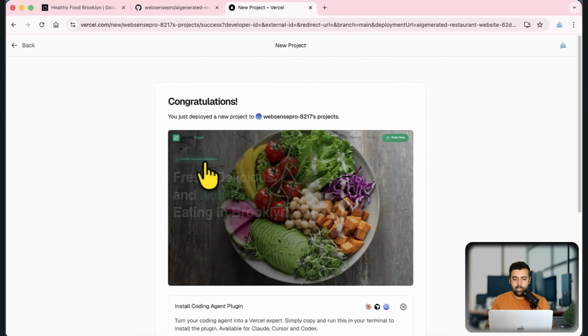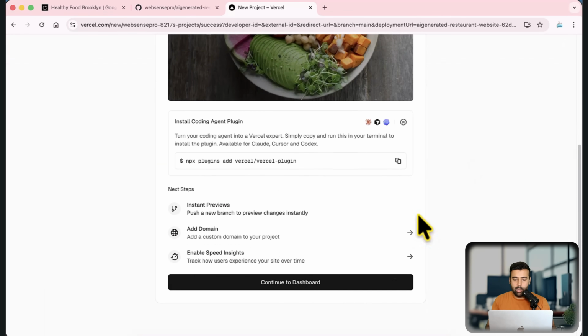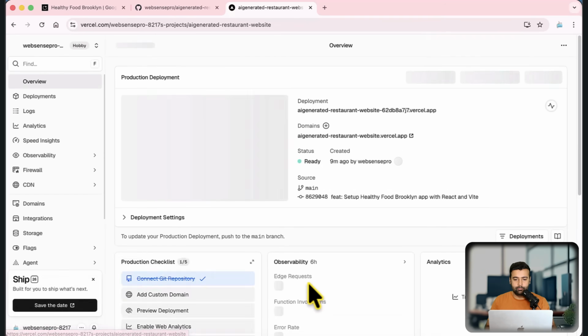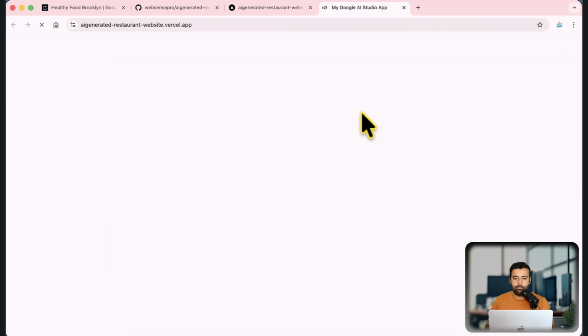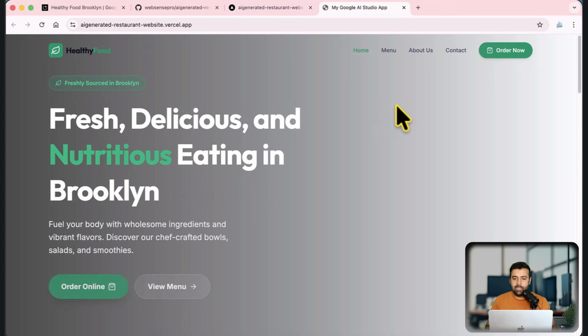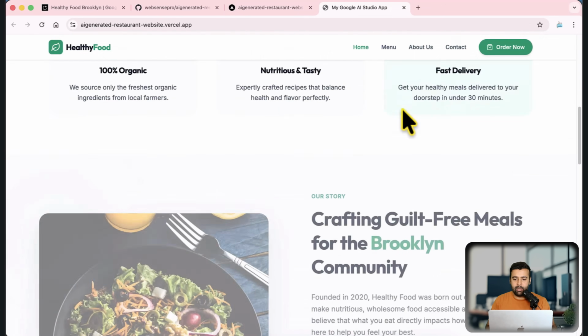It says congratulations. Now I'll click on continue to dashboard and then I'm going to show you how to add a domain name. So you can basically Google your .com domain name or add your domain name in the website URL and you will see this live website. So let's click on continue to dashboard. And here you can see that that's the live URL. If I click on it, you can see that our website is showing up completely fine.